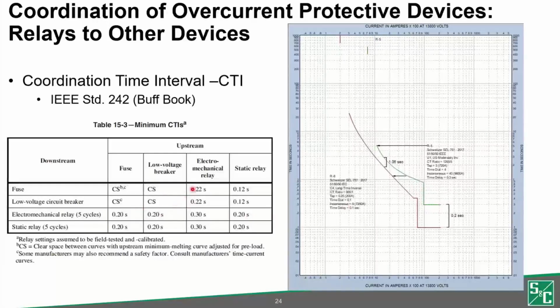Another interesting point is here, 0.12 seconds, so it's smaller than 0.2, but that's when a static relay is upstream of a fuse. So if this brown curve here was a fuse instead of this relay, it's 0.12 seconds here, and the reason is that there are negative tolerances on this relay as well, but they don't have to take into account the opening time of the breaker that would be on the right side. So it's just the tolerancing of the relay and CTs that go into that time difference of 0.12.